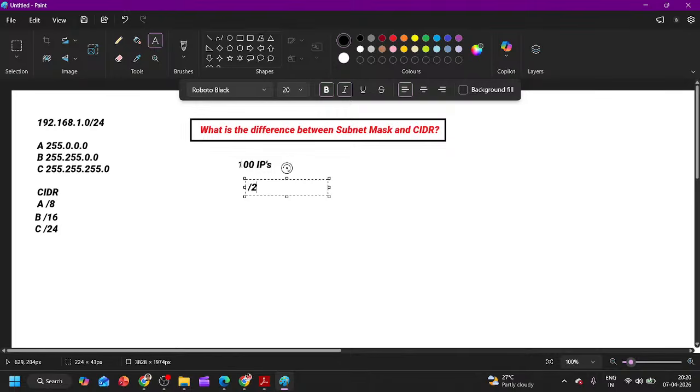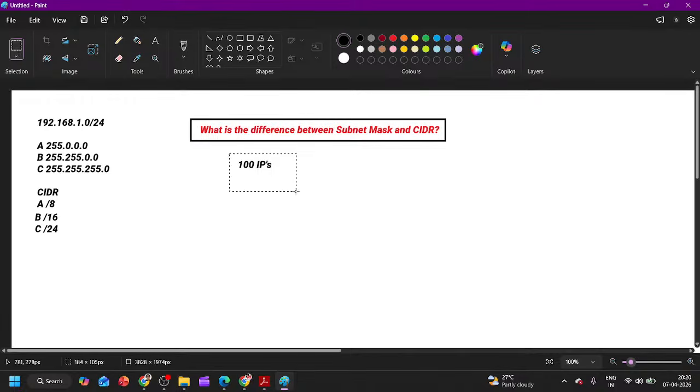If I am using slash 25, total we have how many IPs? 126. I will keep 26 IPs for future, for scalability. Right? So we have seen this classification and basic subnetting. Then these are the questions.